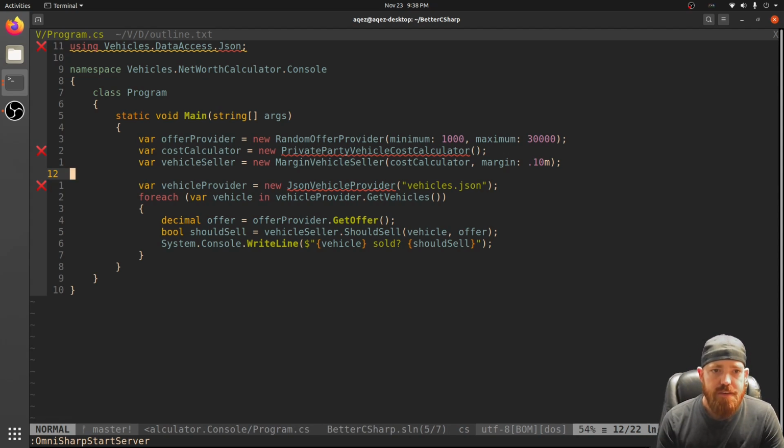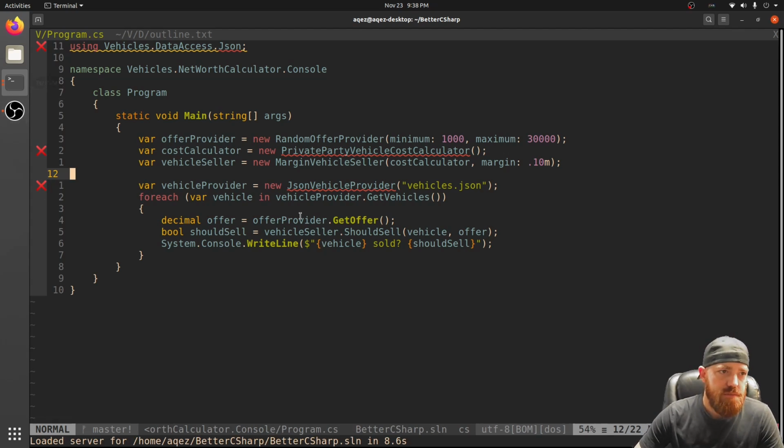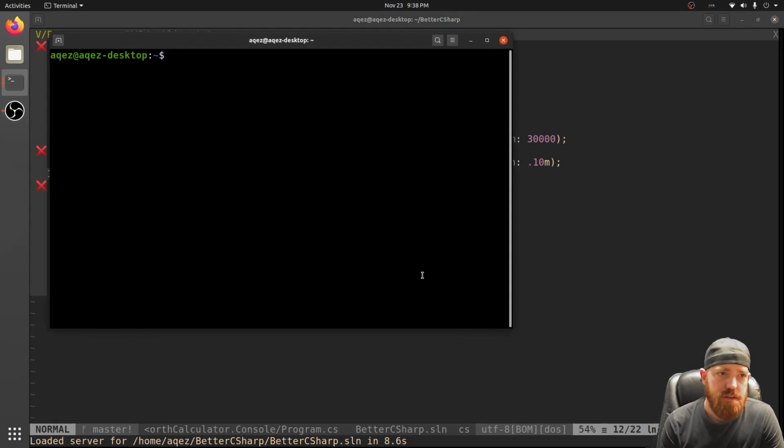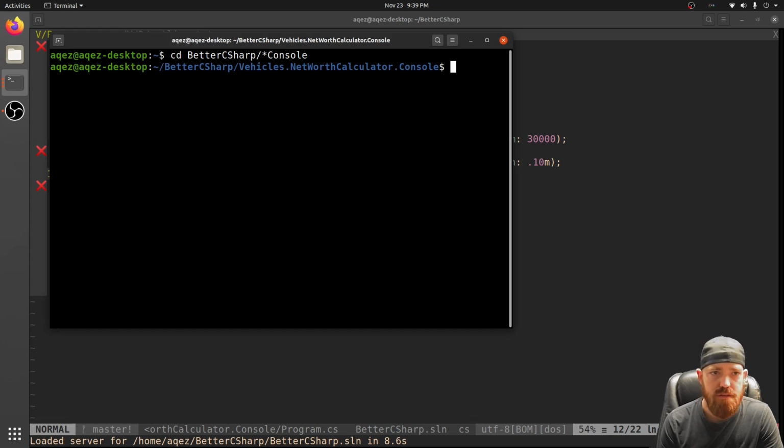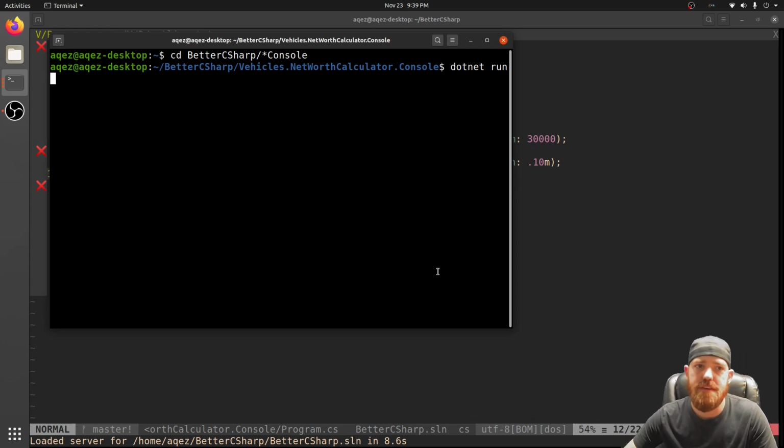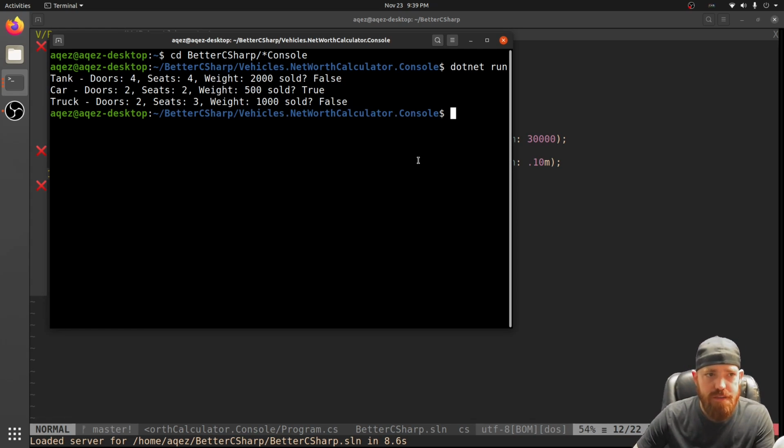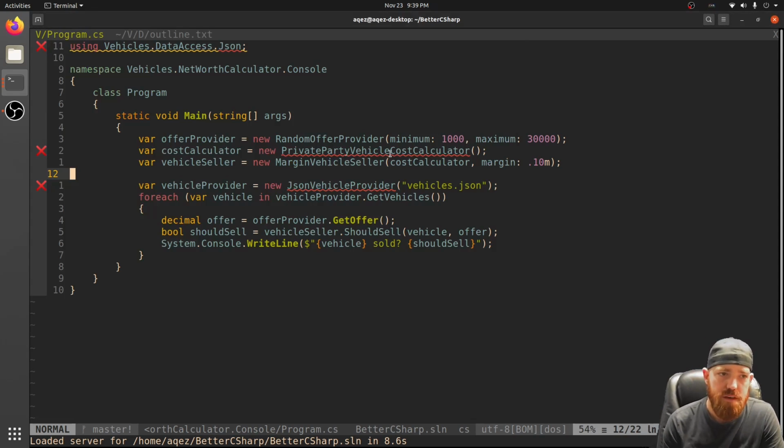And so if we run this, I'll just get a new console here. Go to C# and then console, and then we'll dotnet run. And so right now we're using the JSON provider, right? And so we get back a tank with 4 doors, 4 seats, weight of 2,000, etc.